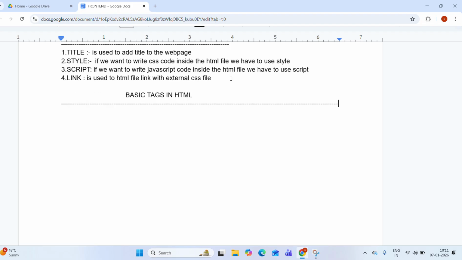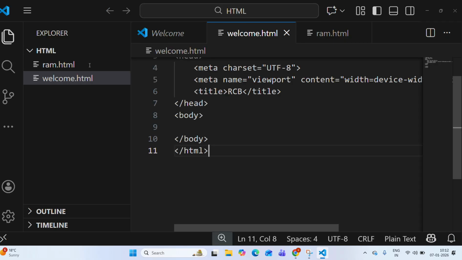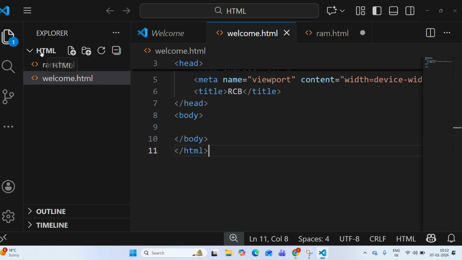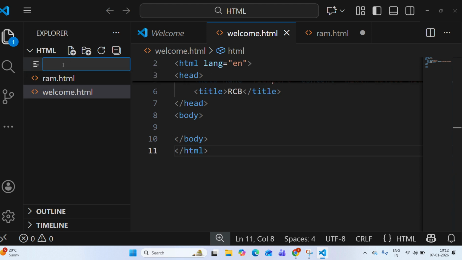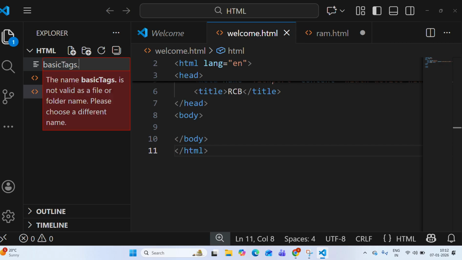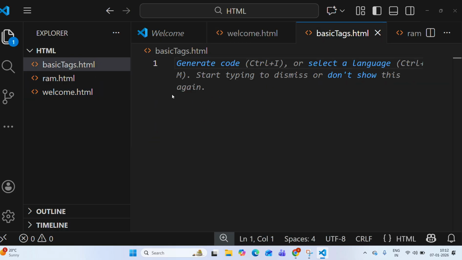Okay. Now observe very clearly here. Open VS Code. Here just first I am opening the VS Code. In that VS Code, if you want to create a file, HTML1 folder is available. Just click on that, new file. Click on that first option. Here whatever the file name you want you can create, but we have to save with .html extension. So for that here I am creating basic tags.html. Okay, I have created the file.